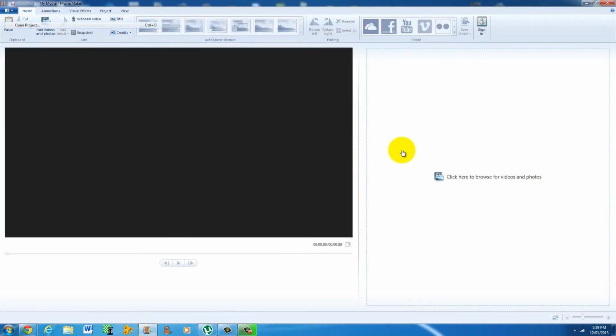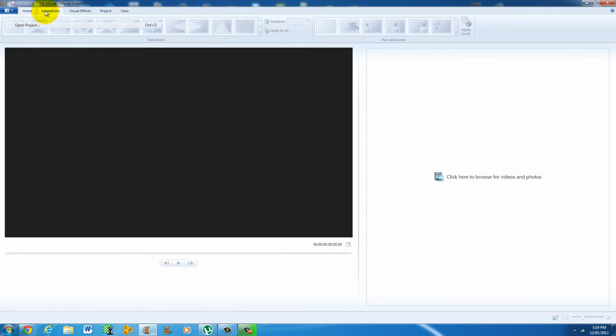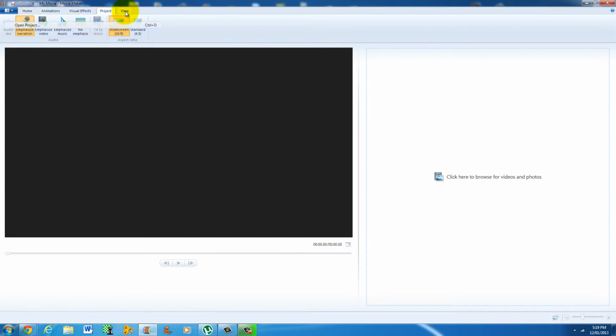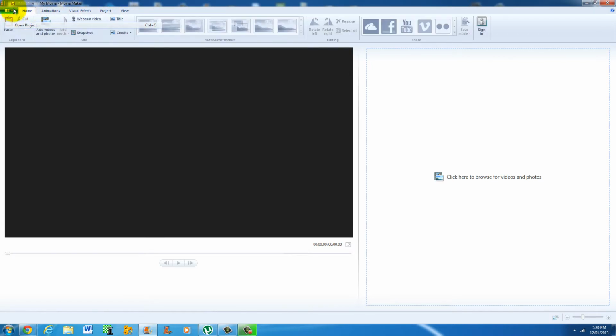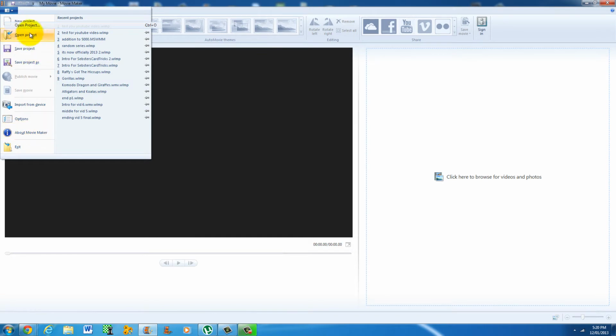And now I will give you a quick overview of the software. Here is the preview box. This is where everything plays back as you edit. Here is the editing box, which is where all the editing happens. And here are all the tabs: animations, visual effects, project, and view, and the drop-down bar with all these other options.